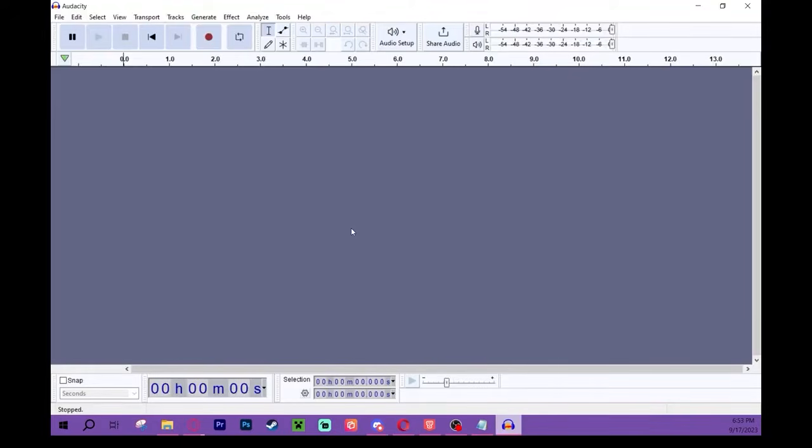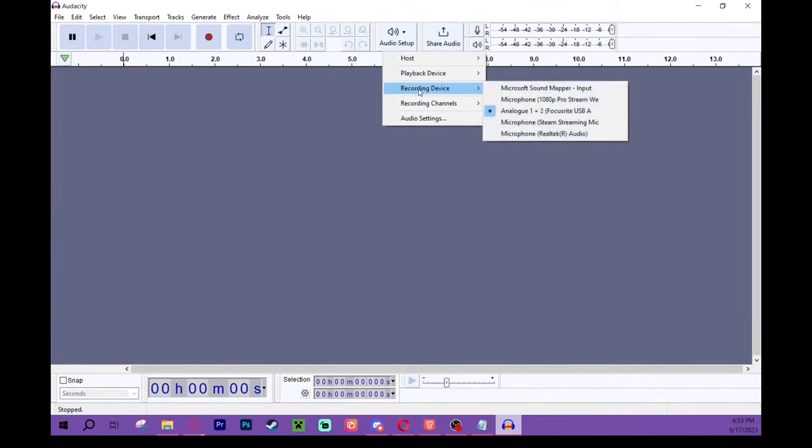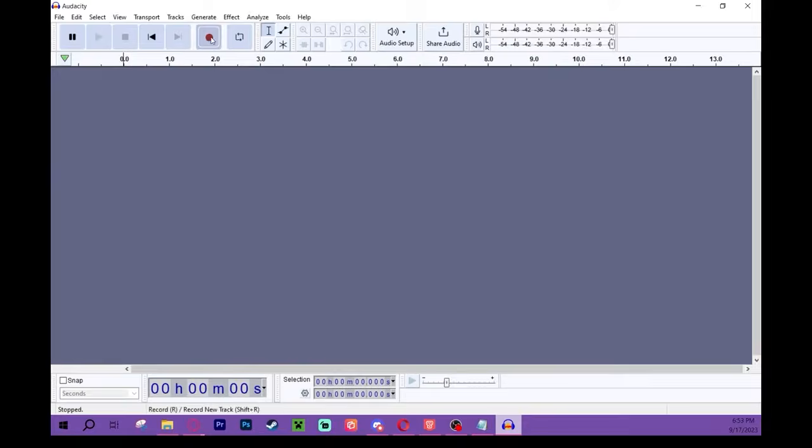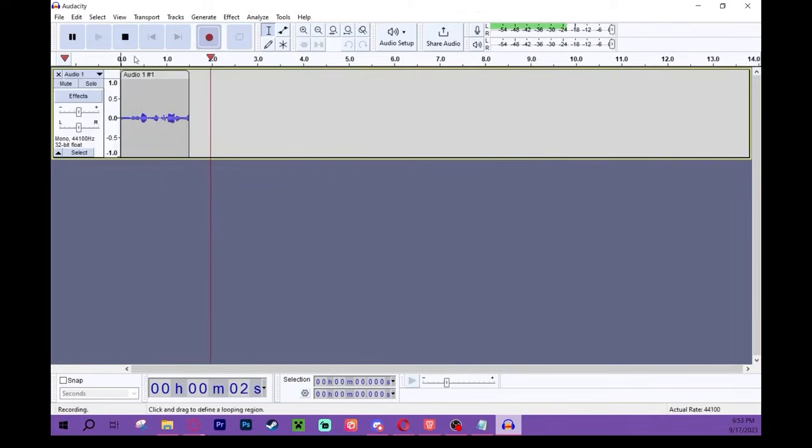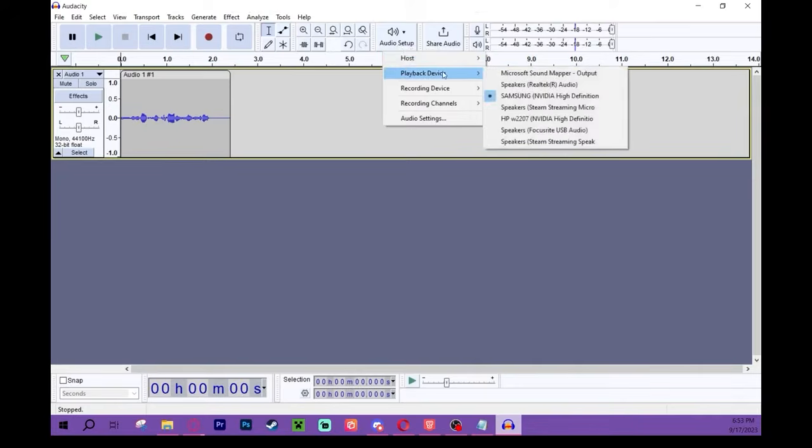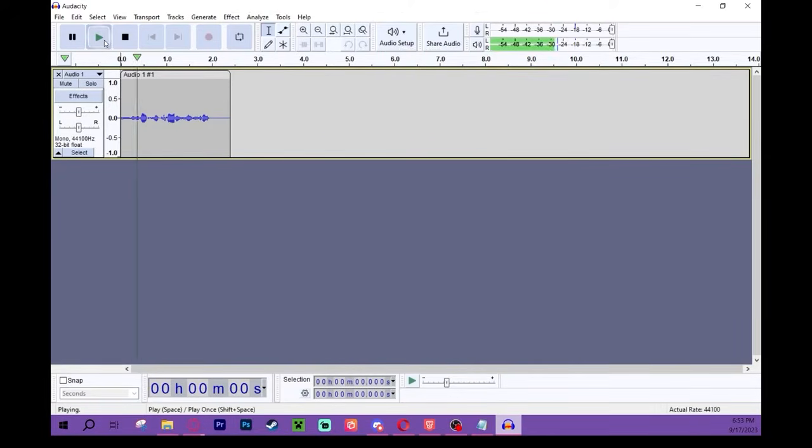When you open up Audacity, this is what you'll see. You'll want to come to your audio setup tab and hit recording device and make sure it's set to whatever your normal microphone is. This big red button will start recording what you say. Pressing play will play it. If you can't hear it, go to audio setup, hit playback device, and make sure it's set to whatever you need it to be set to. We'll start recording what you say. I'm going to record my night 1 phone call, and when we're done, we'll come back.